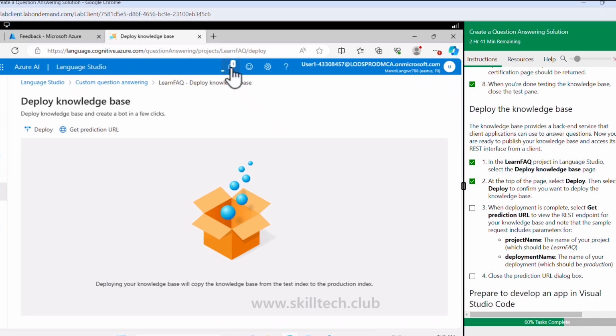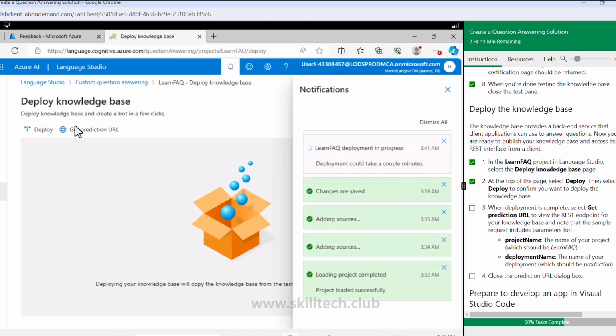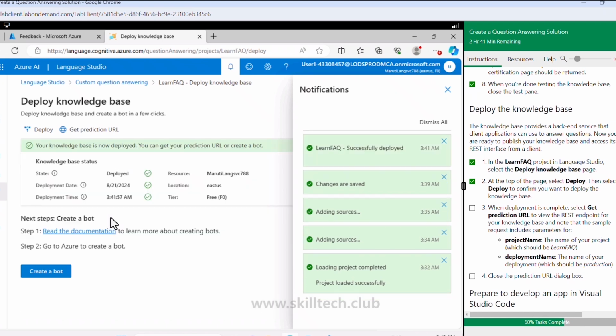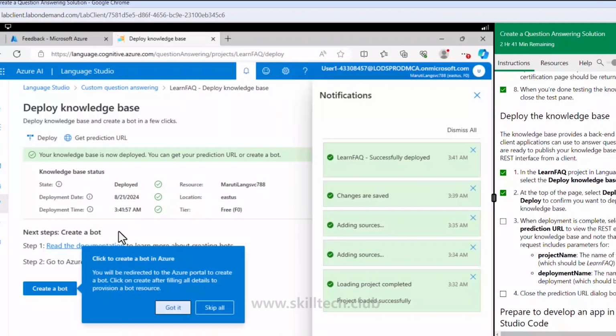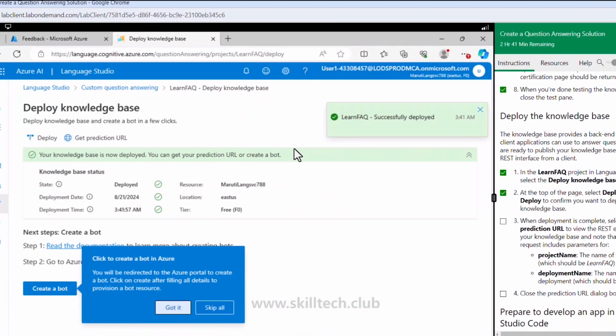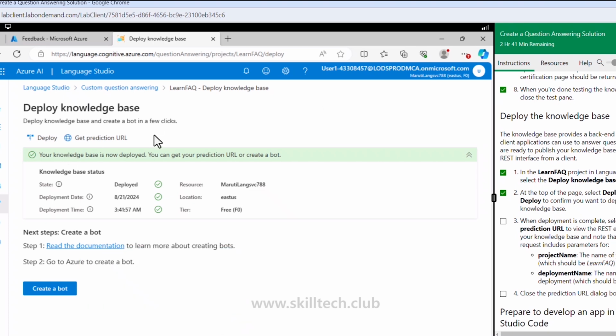Once the deployment of the service is successfully done, we will be able to get the prediction URL, which is actually hosting this service on the Azure cloud, and then you can share that REST-based URL with your developer team or with your other consumers so they can use this knowledge base. Yes, our knowledge base is successfully deployed. It's showing me here a green tick with an alert. And now I have multiple options which are enabled here.